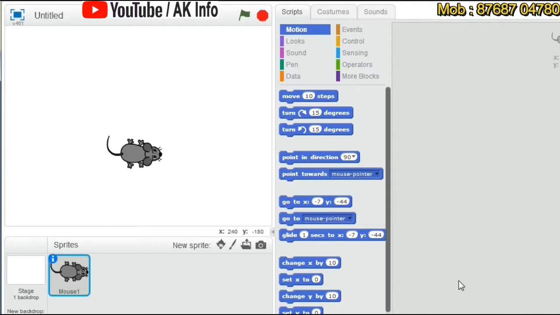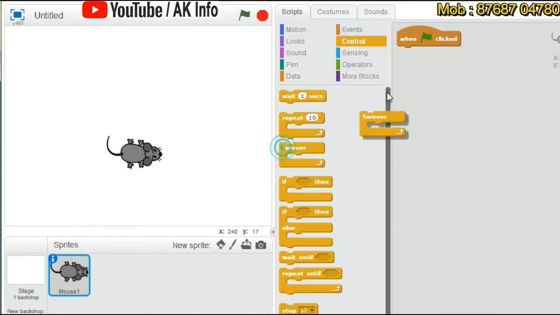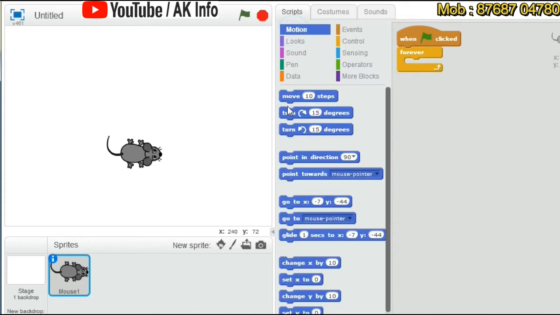Now it's coding time. Click on the mouse sprite, go to events block and select when clicked. Now go to control block and select forever. Then go to motion block and select point towards mouse pointer and select move 10 steps and change it to 8 steps. Now a small part of our program is ready.